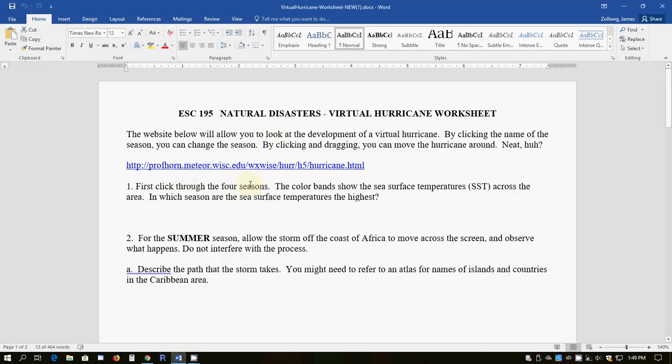It says first click through the 4 seasons. We did that. The color bands show sea surface temperatures. In which season are the sea surface temperatures the highest?